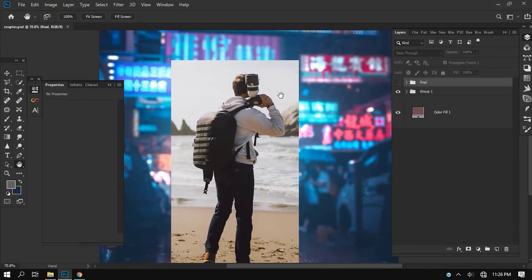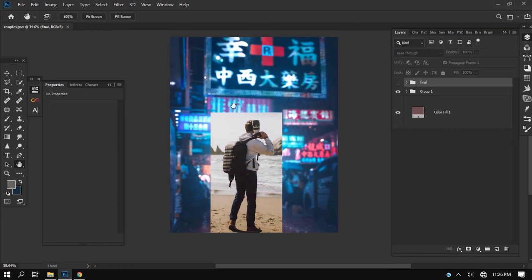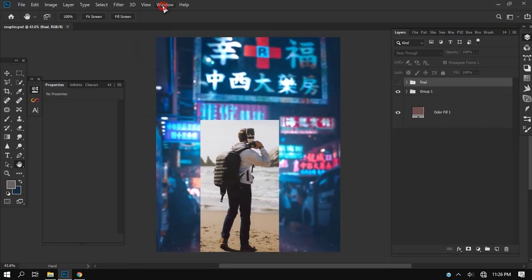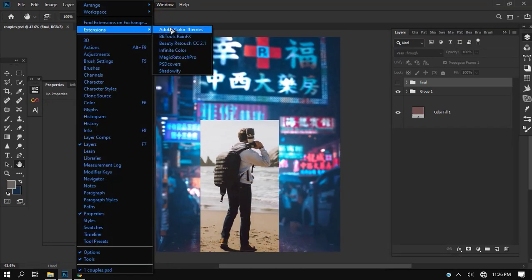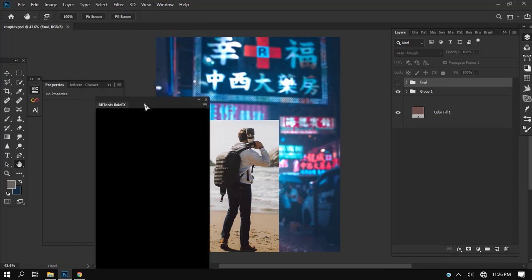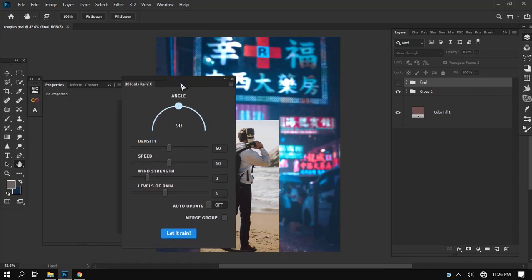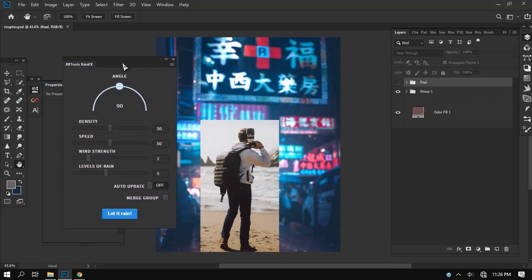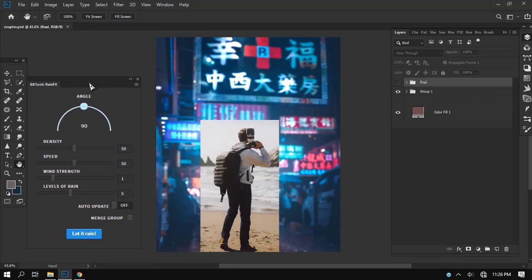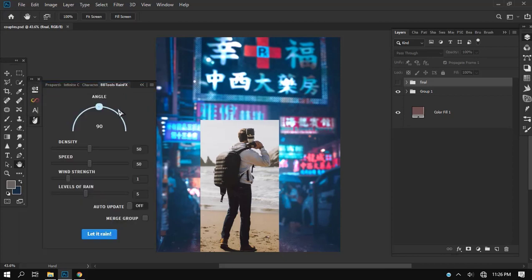To locate this plugin, you go to Windows, then Extensions, then BB2's Rain Effects. This is the plugin or extension that we'll be using to create the rain effect. So this is it. You can dock it to some of your panels. I have my own here.